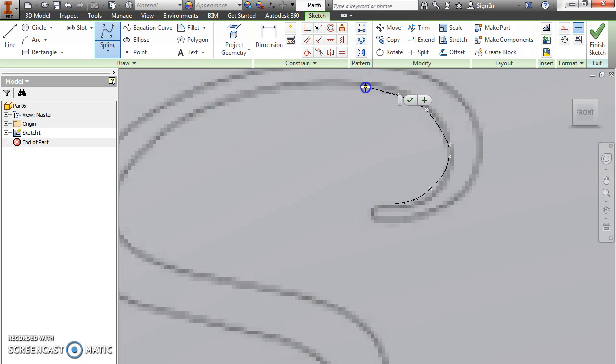I would recommend you don't trace this all in one big piece, because if you screw something up at the very end, you'll have to erase everything. So if you stop every little bit there and then start over again, it'll be a lot better for you if you have to trim something up.